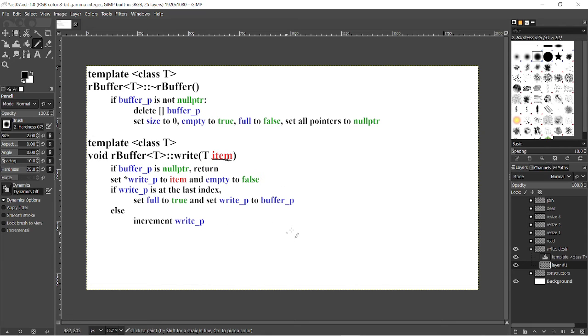So once again, this function is saying we want to take this item and we want to actually write it to the location here. And then we want to check if we're at the last index, loop back around to the beginning of the buffer. Else, step forward. Everyone understand this so far?